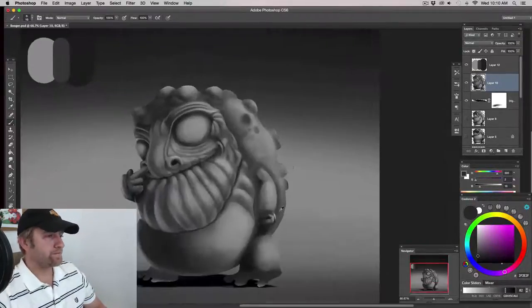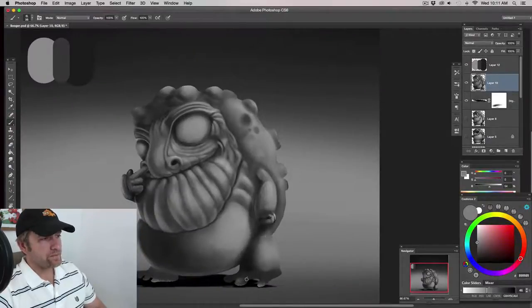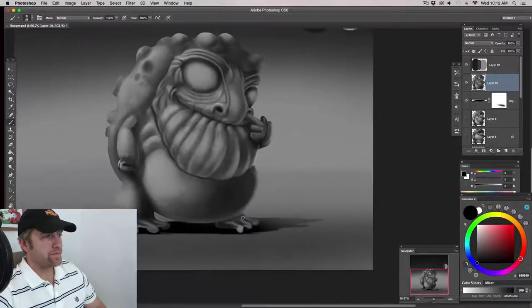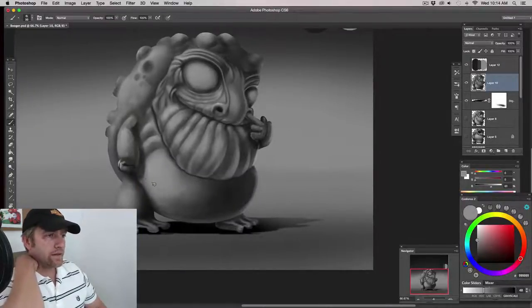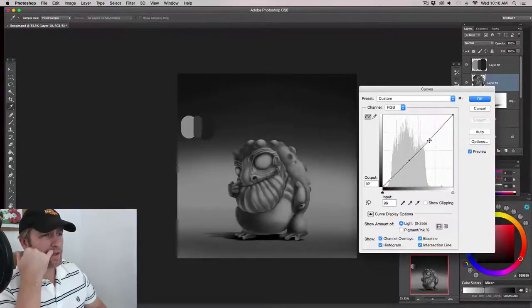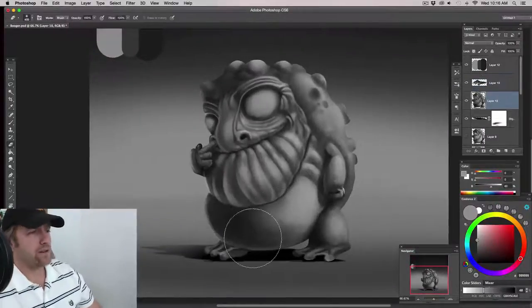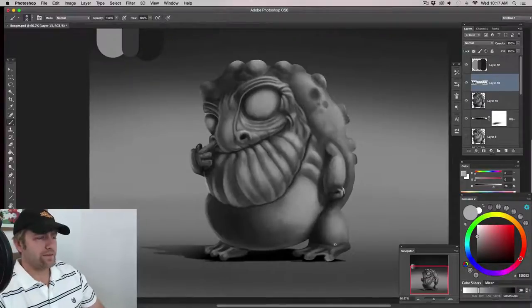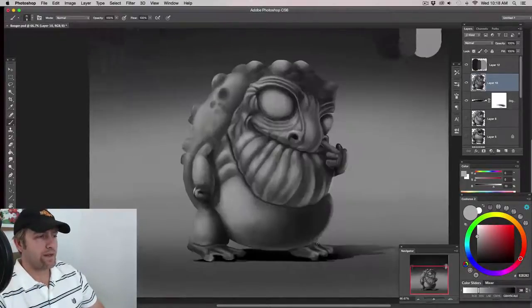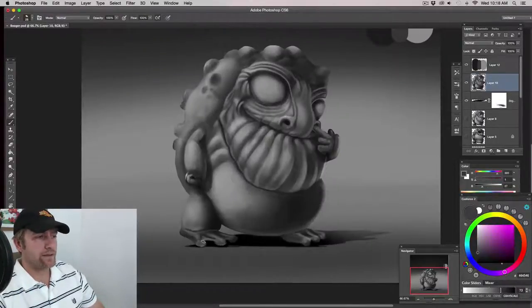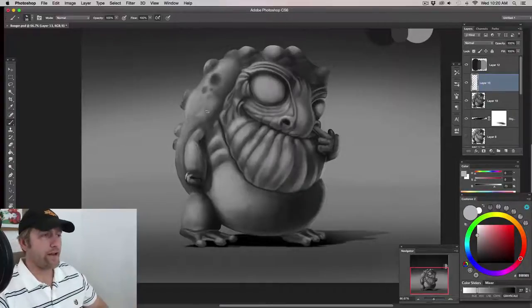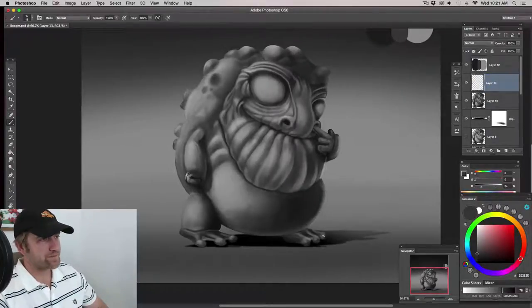There they are. I'm messing with his feet. And then there we go, curves a little bit. Not a big adjustment, but a lot of anything you do is always little bits. And eventually all those little changes create your image.